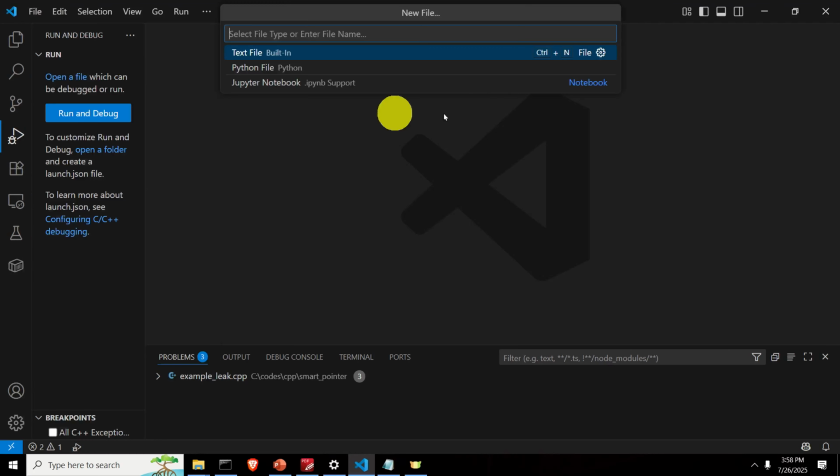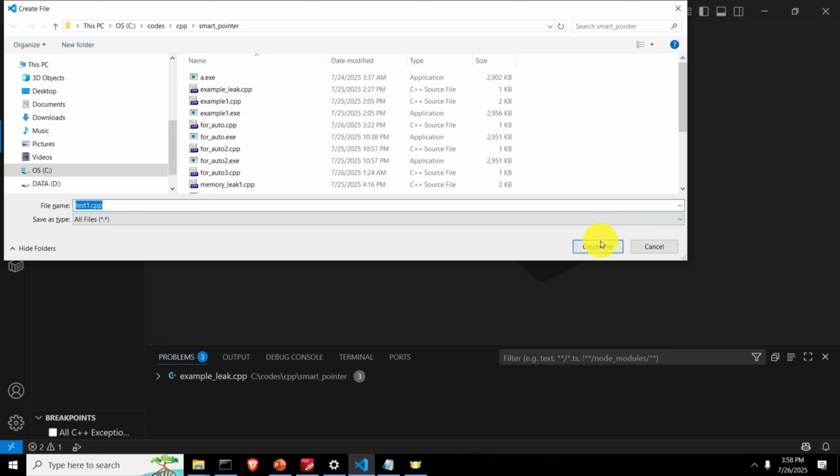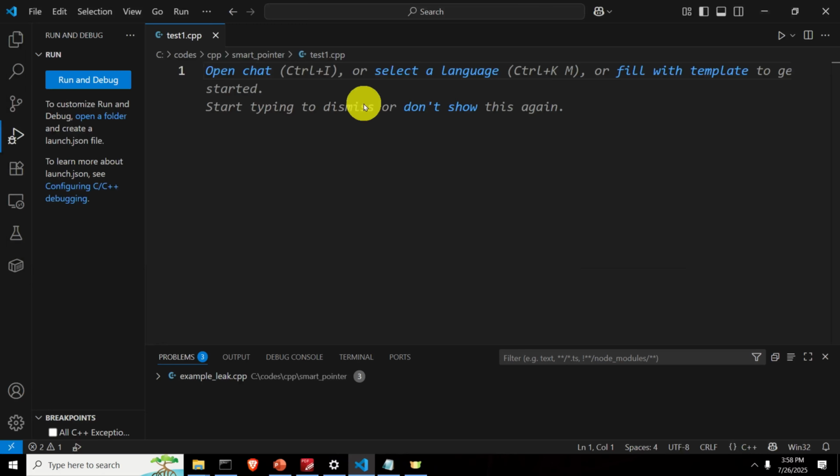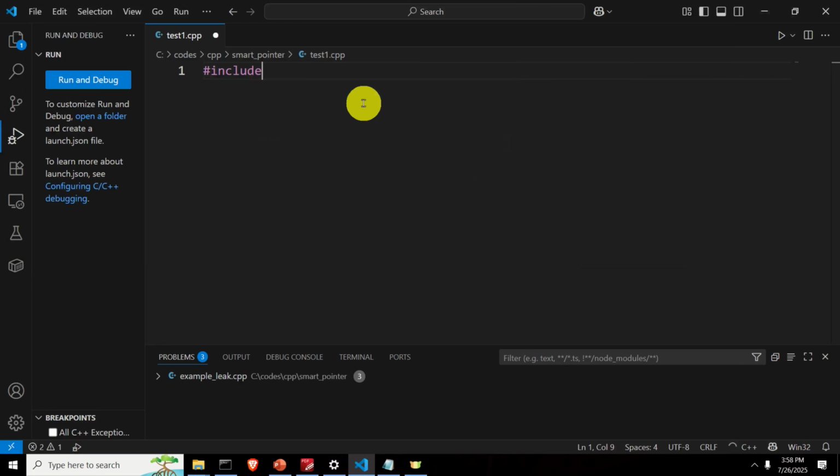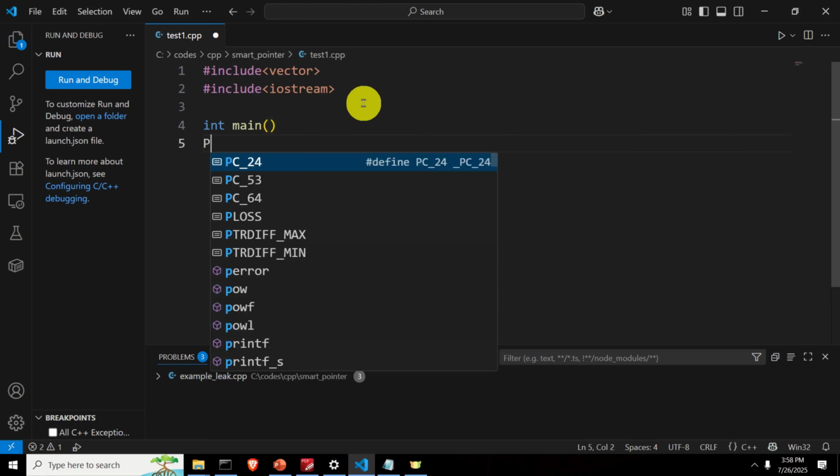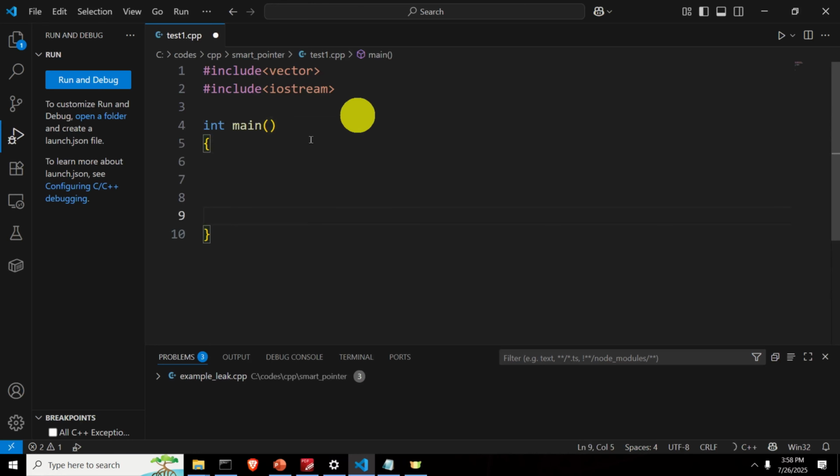Let's open a new file, and I will call this file test1.cpp. I will save it, and first of all, let's include the vector header file, since we need vector, and let's include the basic input-output stream header file. Okay, now that we are there, let's start with our main function, and then let's start implementing.